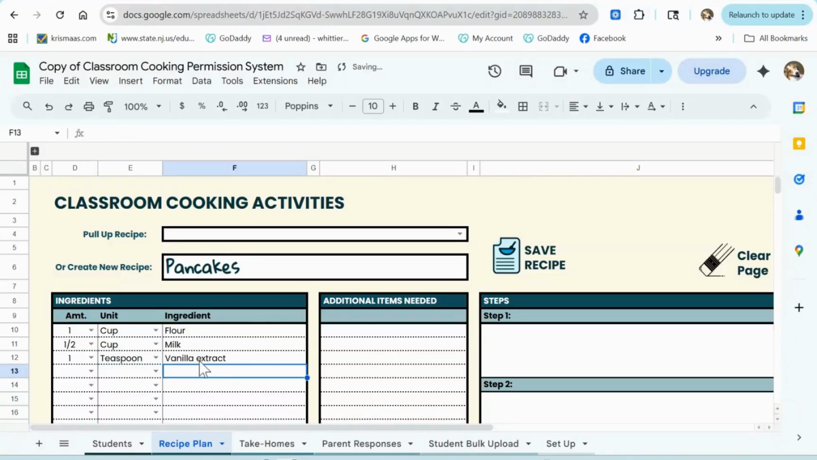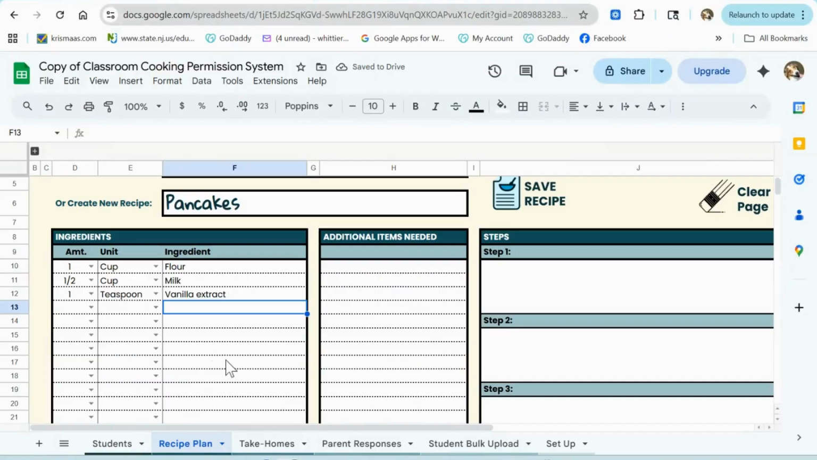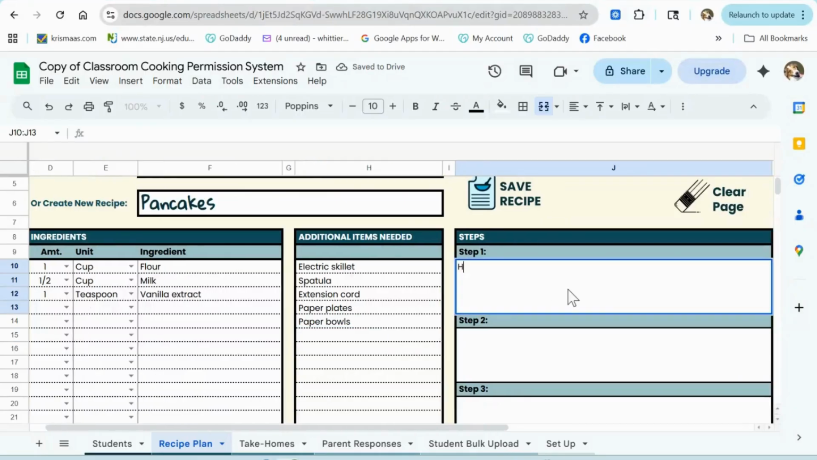The next section is called Additional Items Needed. This section doesn't show up in the Google form or in the parent email. This is just to remind yourself of other things that you need to finish this recipe, such as cooking utensils or bowls or things like that. Next, you will type in the steps to the recipe in the fields below for each step.